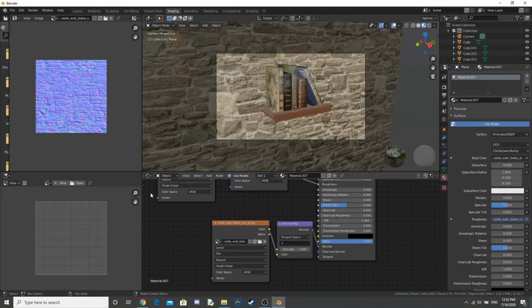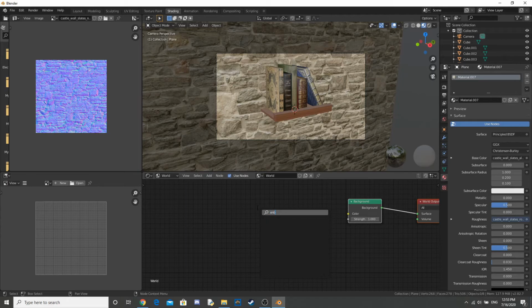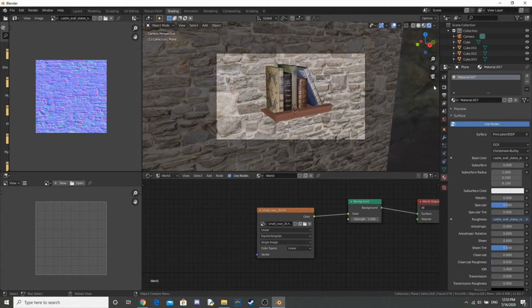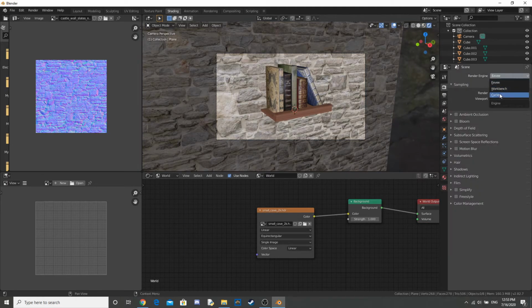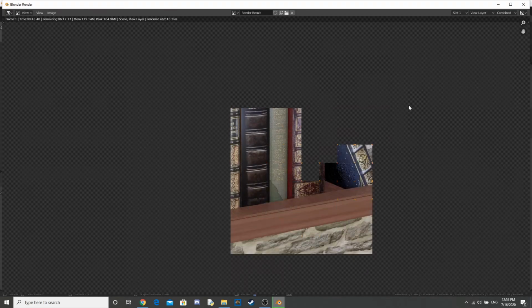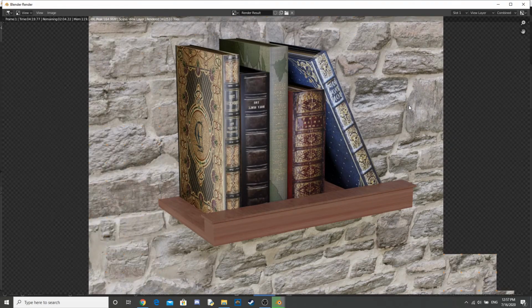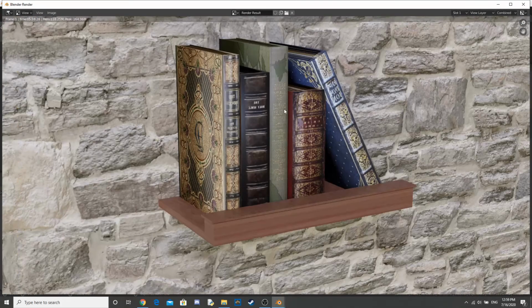Okay, now we can add in a HDRI. So just go in and add an environment texture. Now go into rendered preview and switch it to Cycles. And you can go ahead and render. Okay, so this is our final render. I think it looks quite good.